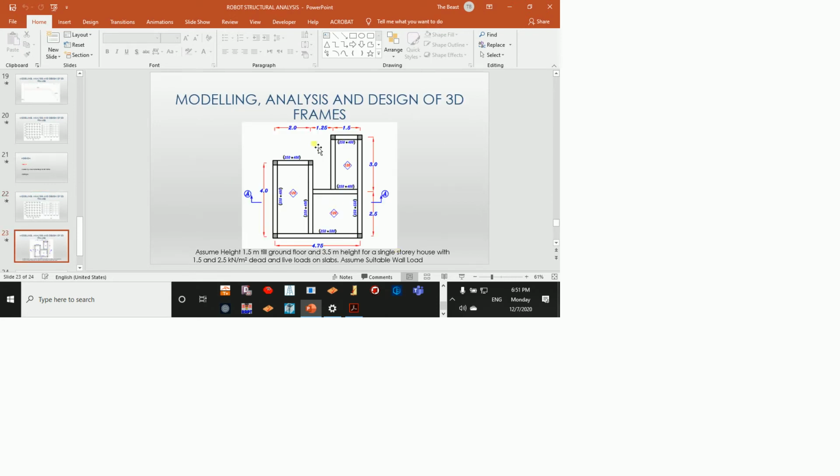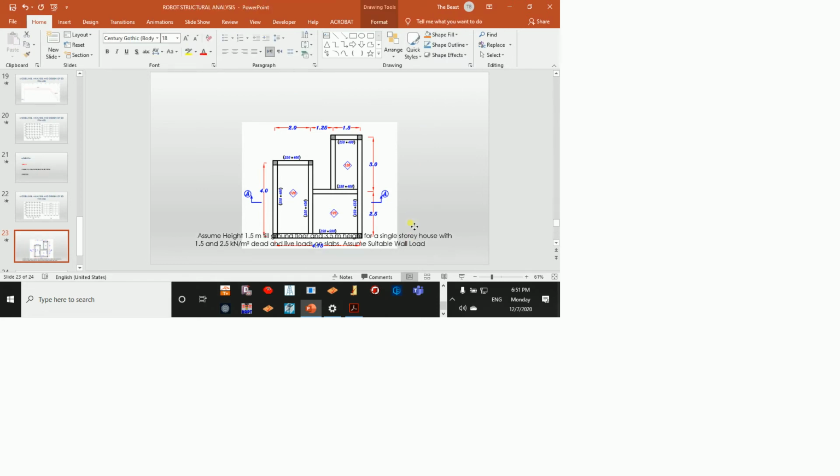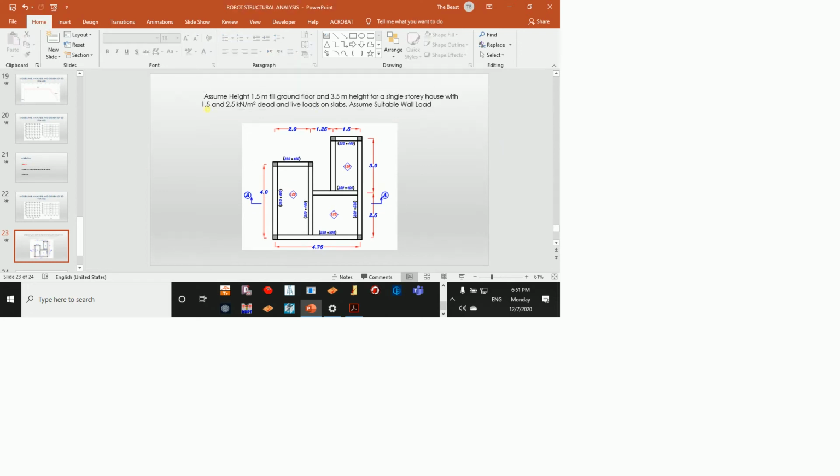We are going to try to do this one. It's a very simple one, very basic one. Let me just delete this one. It says you have to assume a height of 1.5 meter till the ground floor, so from the foundation till the ground, and then you have 3.5, which is a single story height, with 1.5 and 2.5. I'm assuming that you know how to find the loading.